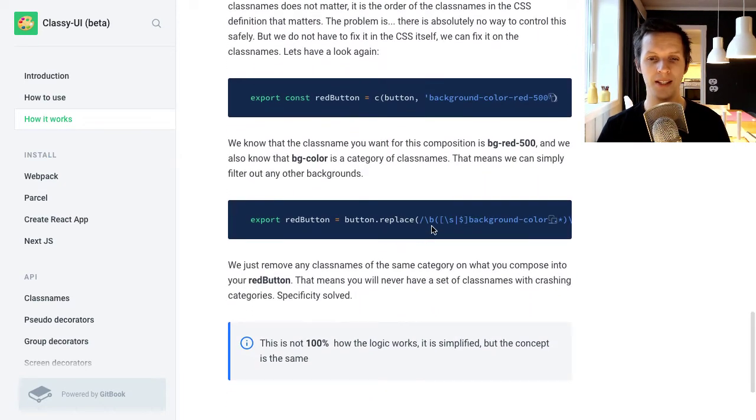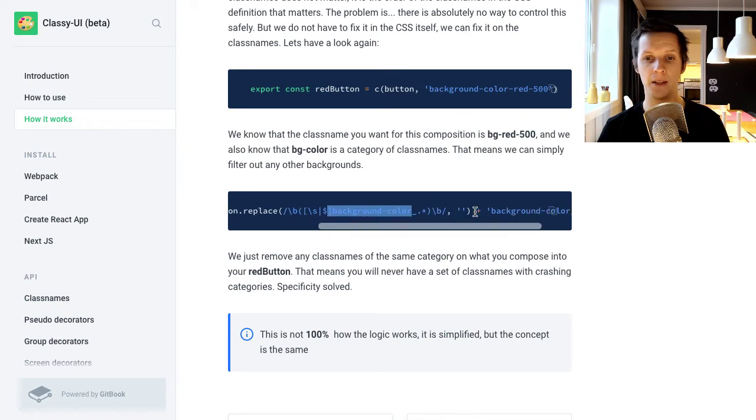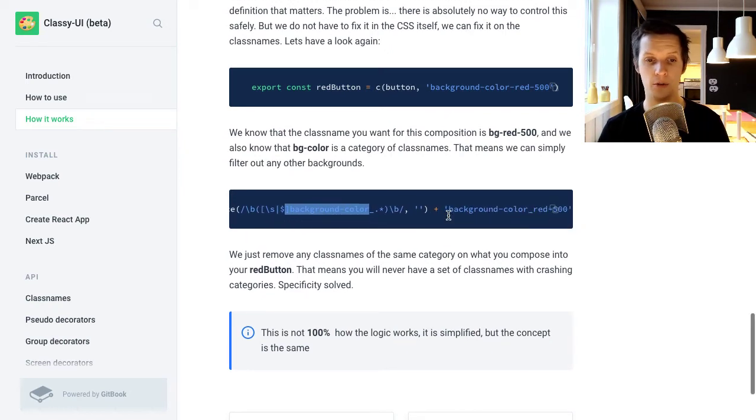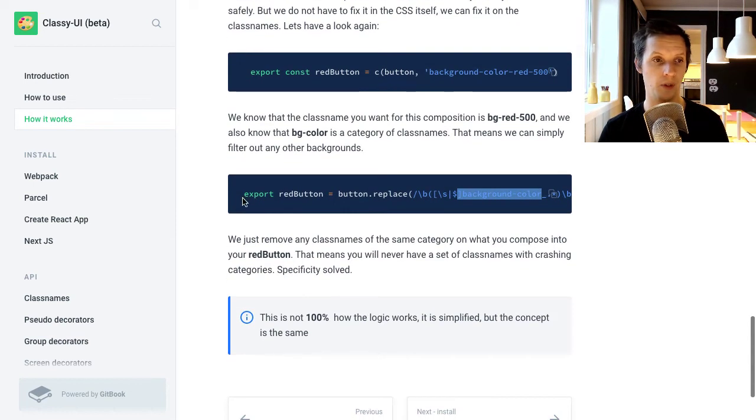So the way we do this is not exact code, but just to get the point out, what we do is that we go into the what was composed in, and we remove any background color. Because we said that, okay, we are composing in a background color here, so we want to remove any existing background colors. And then we add the original background color. So we handle specificity at the insertion of the class names, not in the CSS itself, because that's just impossible to do, first of all, automatically. And it's just a mental burden you don't want.